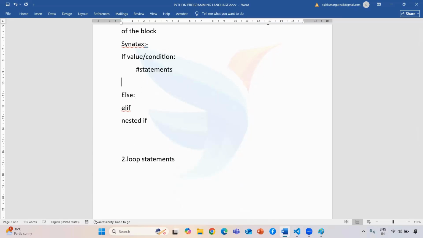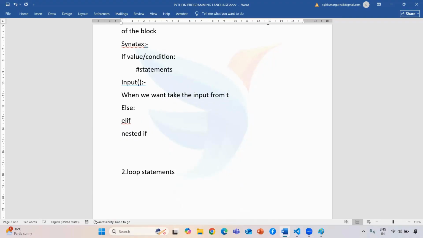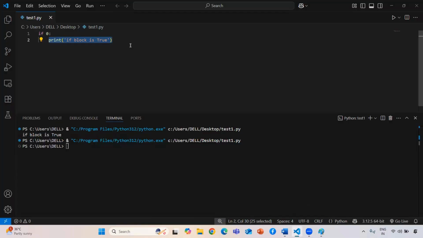Before that, we have a function called the input function. What is this input function, guys? The input function is nothing but what you use when you want to take input from the user at runtime only. Means now, if I'm creating a variable, I'm creating a variable called num.